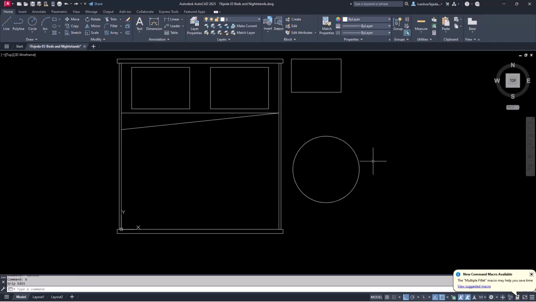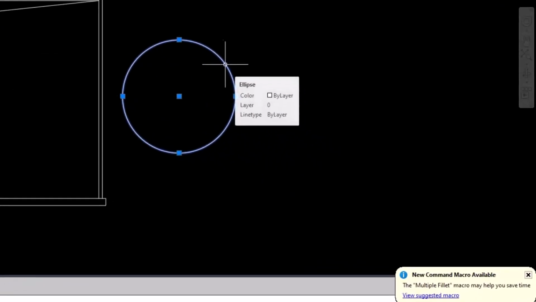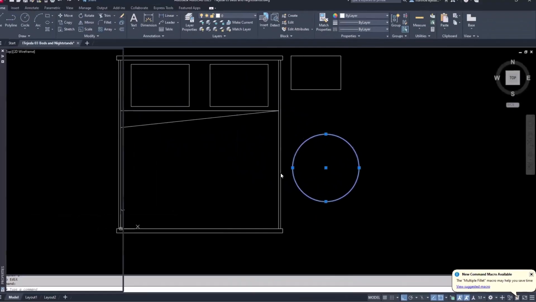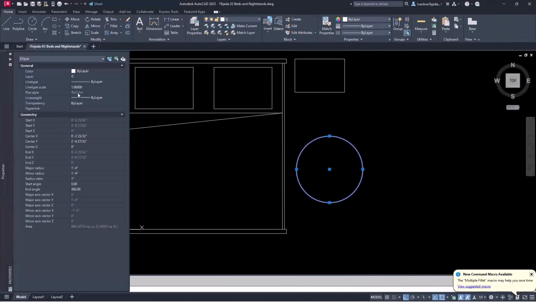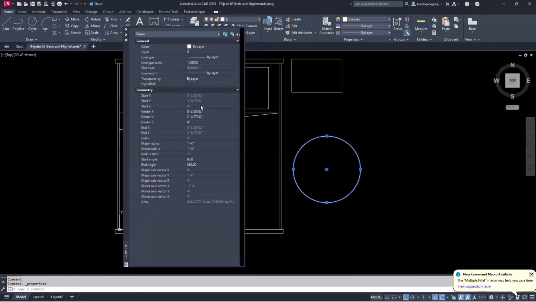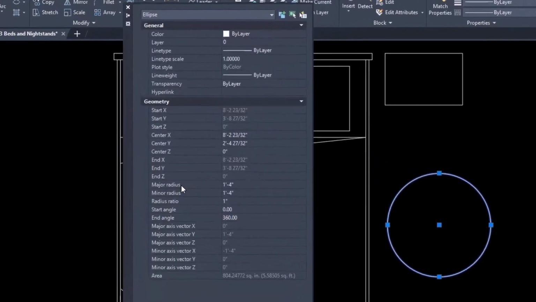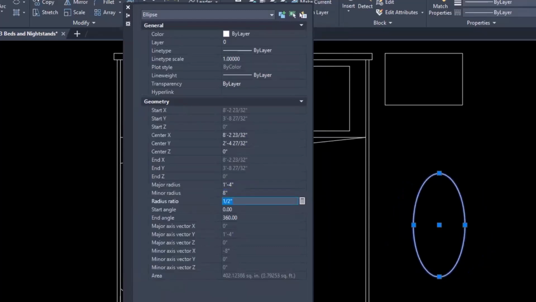Let me undo that. The other thing I could do, have it selected, right click, go to Properties. And this is a Properties window. And this gives me all the properties of that selected object. And from here, you could see I have a major radius and a minor radius. So what happens if I change the minor radius here from 1'4" to 8 and enter? That changes it right there.